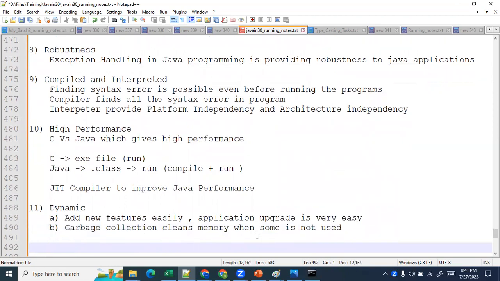So garbage collection happens when there is a need of memory. It will automatically clean up the unrequired memory, unrequired data. So it is dynamically cleaning the memory without any manual intervention. It is automatically cleaning the problems in the memory, data in the memory. So this is called dynamic.